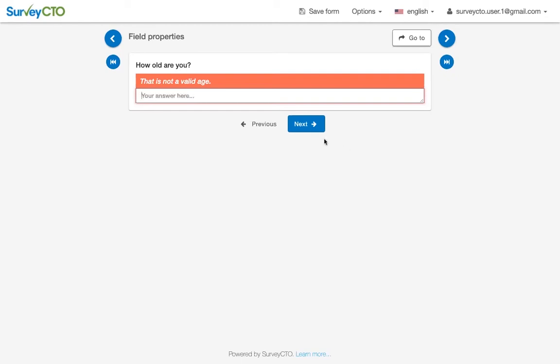If this field has no response and I try to move forward, the form will not let me do so until it is given a response. Making fields required can help ensure enumerators complete all of the fields they are supposed to, which also increases data quality. For now, I will enter 100, which we will discuss more later.